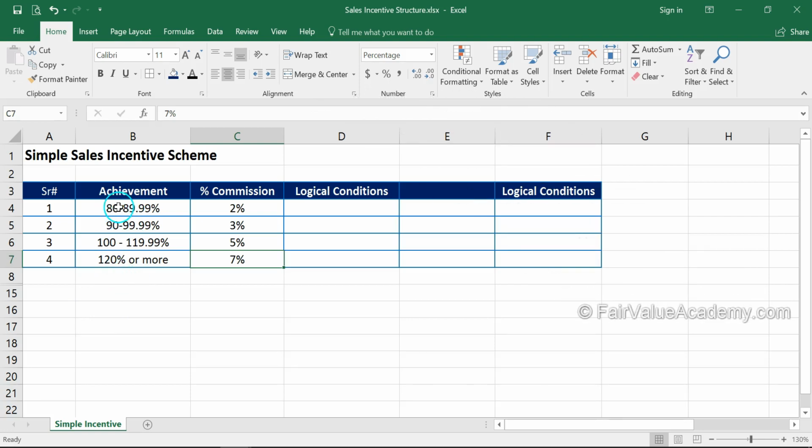How does it go? You need to achieve at least 80% to get commission. So the first slot is from 80% onwards, or 80% or more and less than 90%. So even if you get 89.99999, you still qualify for this slot and not this slot. Similarly, 90% or more and less than 100% is 3% commission. 100% or more and less than 120% is 5% commission, and 120% or more you will get 7% commission.